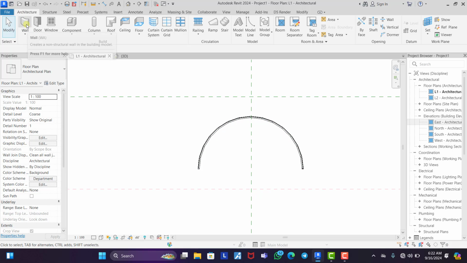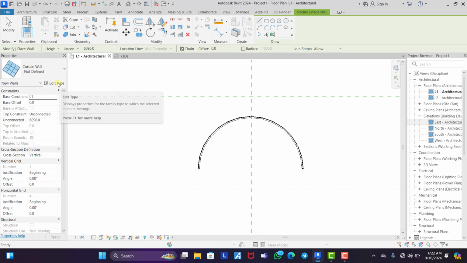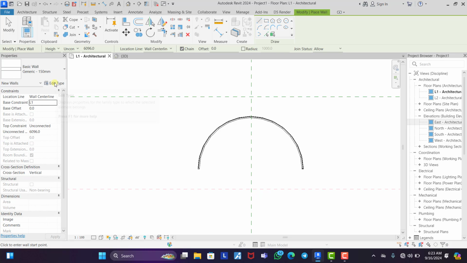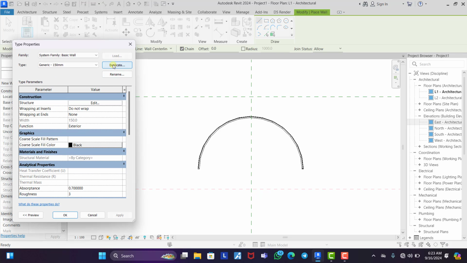So what we need to do is to click on wall. We'll go to any conventional wall that we have. Let's say generic 150. We'll click on this. We click on edit. Now let's name this mullion.